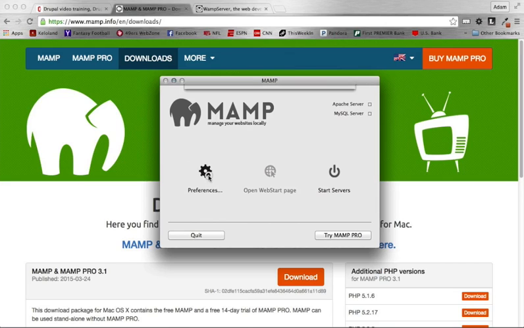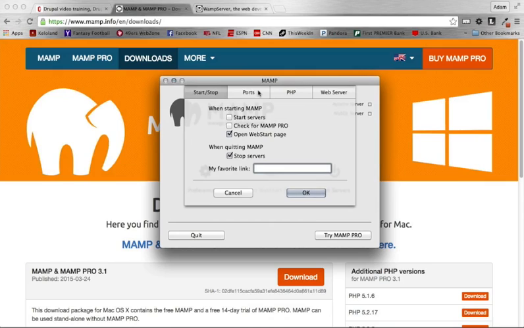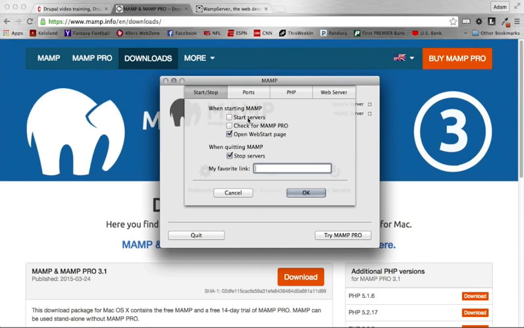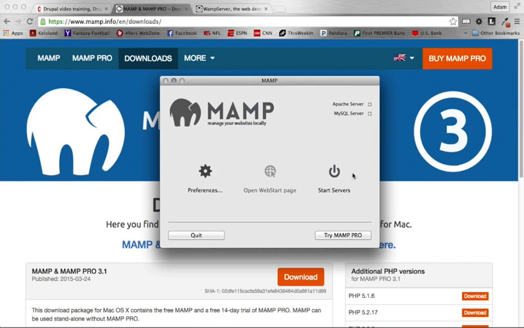So let's go ahead and click Preferences. And in here, there's a couple different subheadings that we can look at. First of all, we have what we want to do when we start and stop. So when you start MAMP, you can actually launch the MAMP program. You can have it start your server automatically without having to come in here and click on that Start Servers button. That's just a preference if you want it.